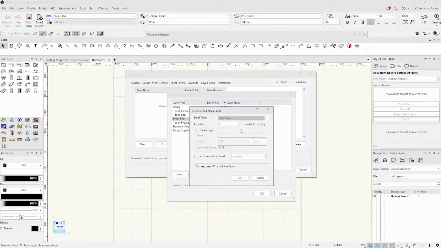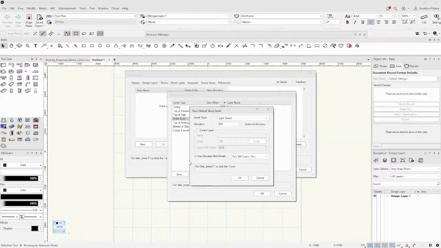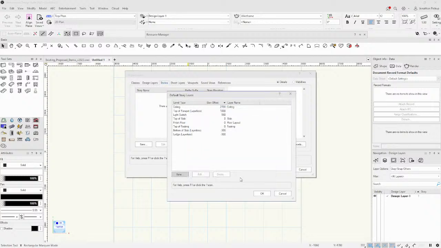Now the idea of this is that I can create an elevation relative to the story to the underside of my light switch, which is about 950 millimeters relative to my story. Now I could set up an elevation benchmark if I wanted that would connect to that light switch, and that would show up on my sections. Do we want one of those? We can then use a style for that. But I'm going to turn that off at the moment. I've got a style connected. I can come back and fix that later on if I want.